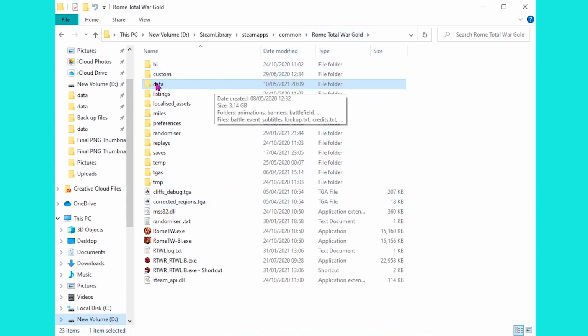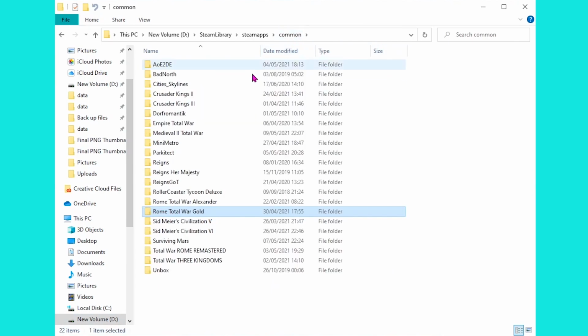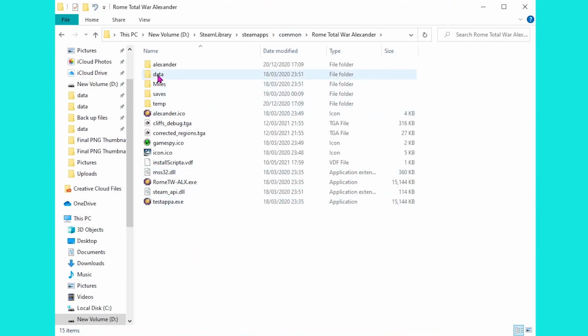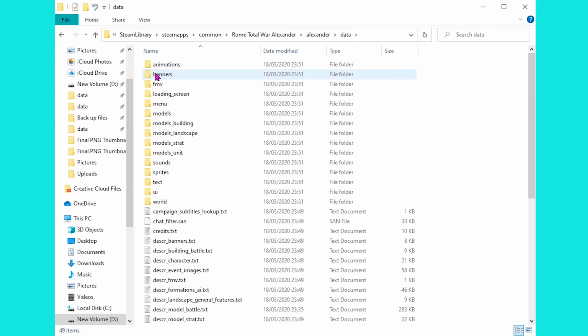So for Rome Total War, it's simply here, data. Barbarian Invasion, you need to head inside the BI folder and into data. If you want to go to Alexander, that's a separate game here, so click on that. This is the original game file, so you want to head inside Alexander, then into the data folder.